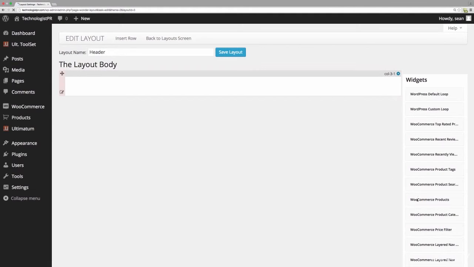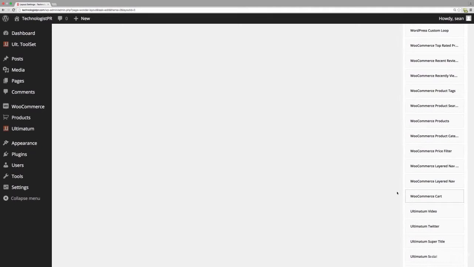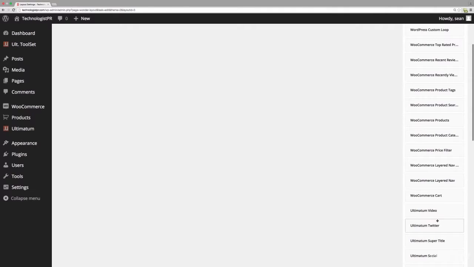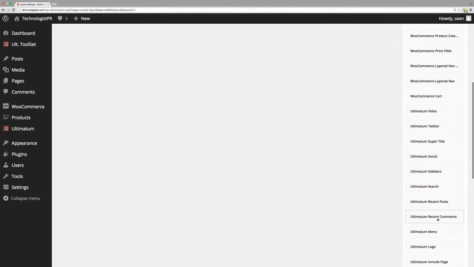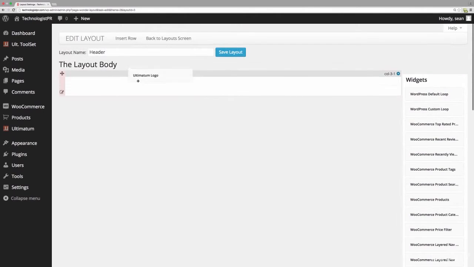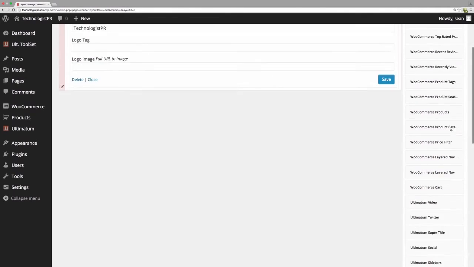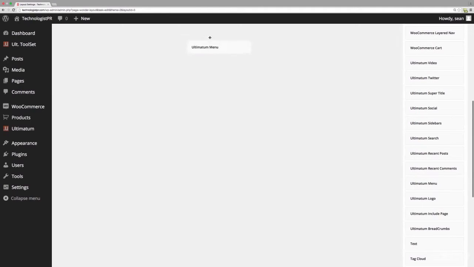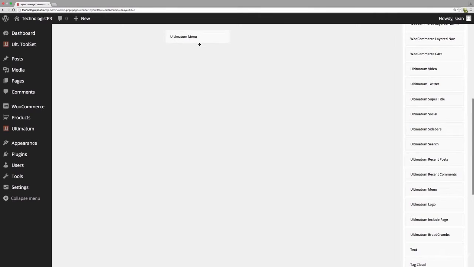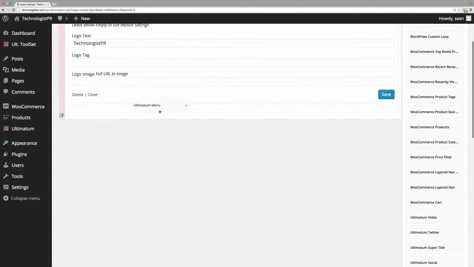What I'm going to do next is in there, I'm going to first of all add the ultimatum logo. Okay, just add that in there, and we're going to call this, I do have an image that I'm going to load later, and we can pull that in there. Click save. And then the next thing I'm going to do in the header is I'm going to add the ultimatum menu. So I'll just add that below.